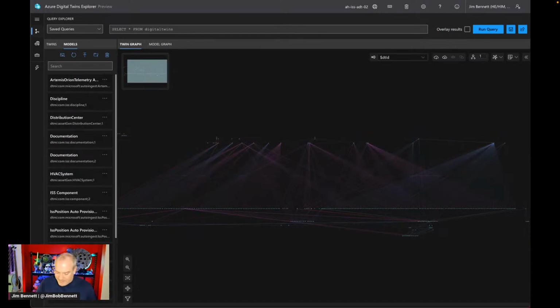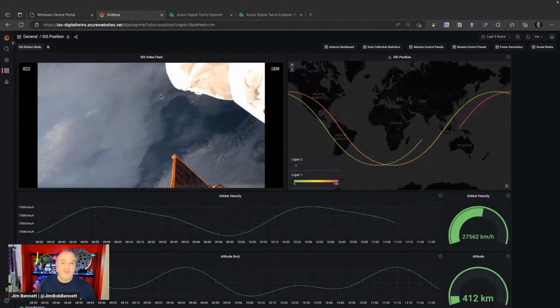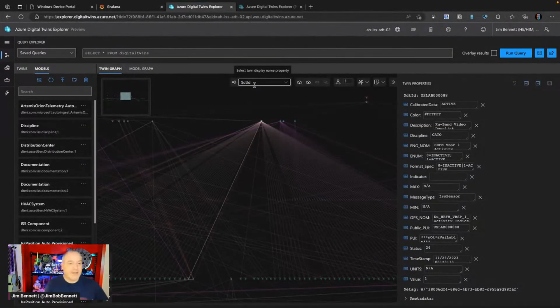So let's just do another quick demo. Let's look at the digital twin of the International Space Station. So we have this digital twin here. Here is our twin graph.